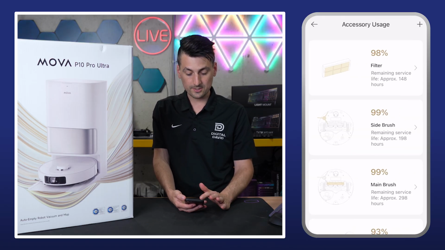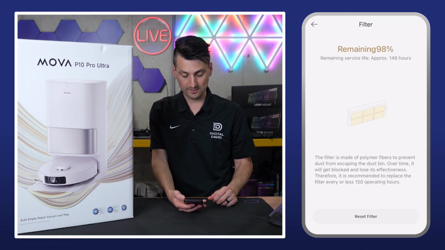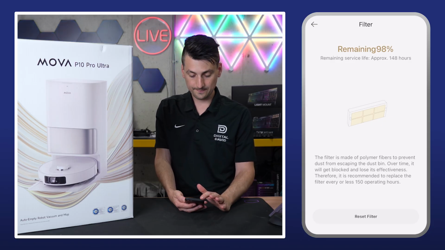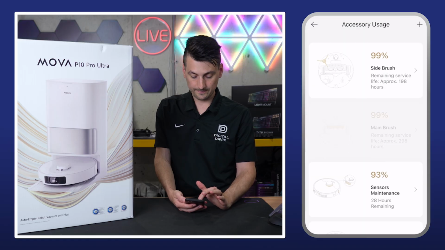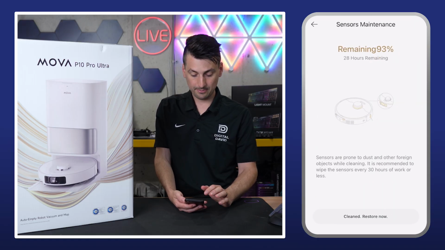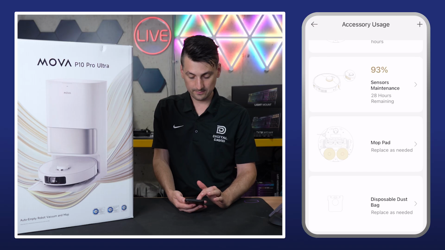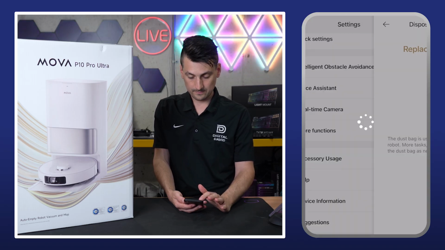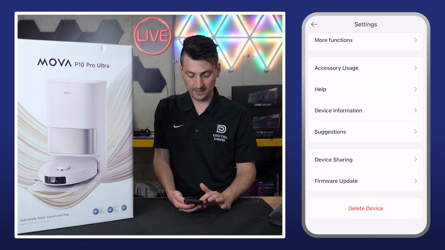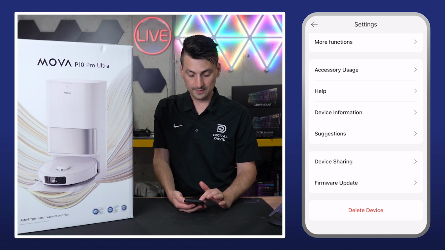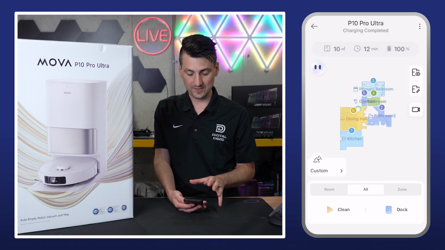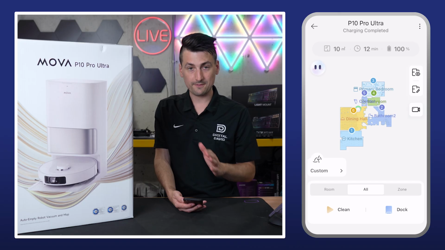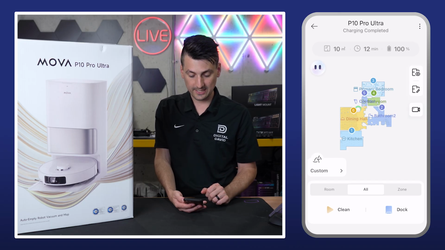Here's our accessory usage. We see a breakdown of common parts and components when it's time to replace them. Very detailed. You can reset that in the app once it's cleaned or replaced. Help section, device info, suggestions for feedback, device sharing, firmware update section. Then lastly, we have delete the device. So very detailed settings. Moving further down, we can see our previous clean stats, current charging status.